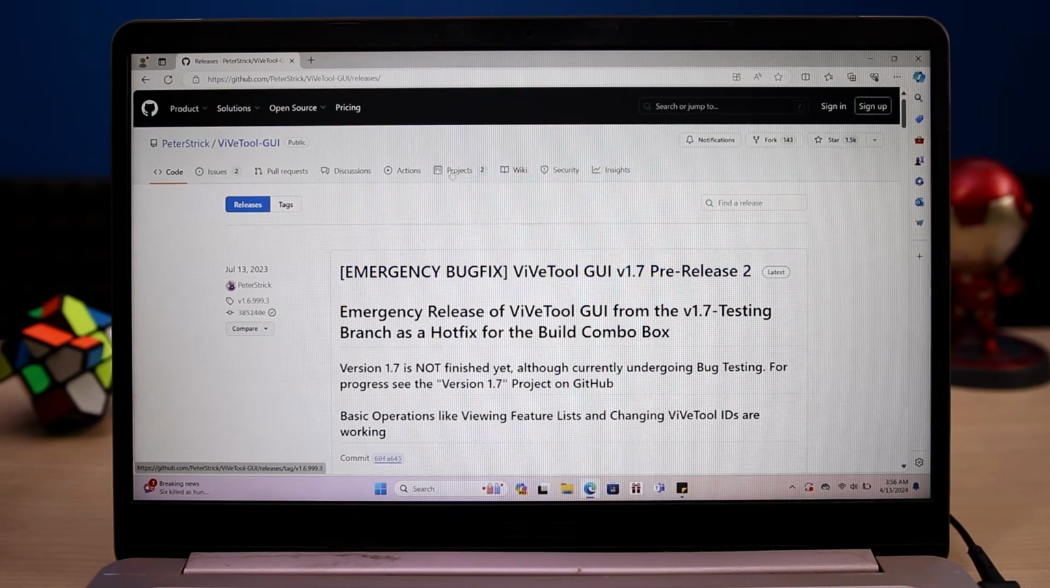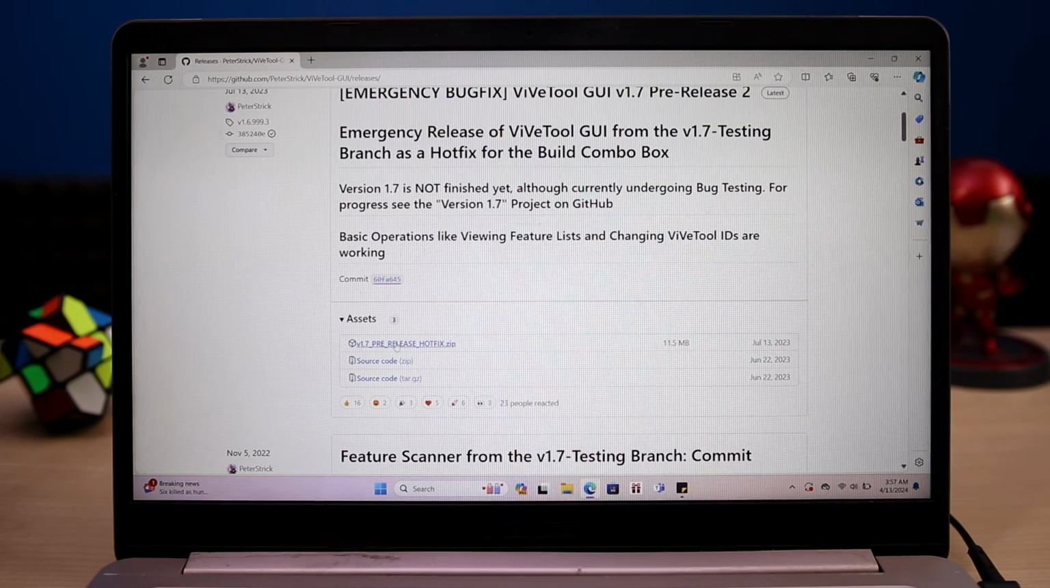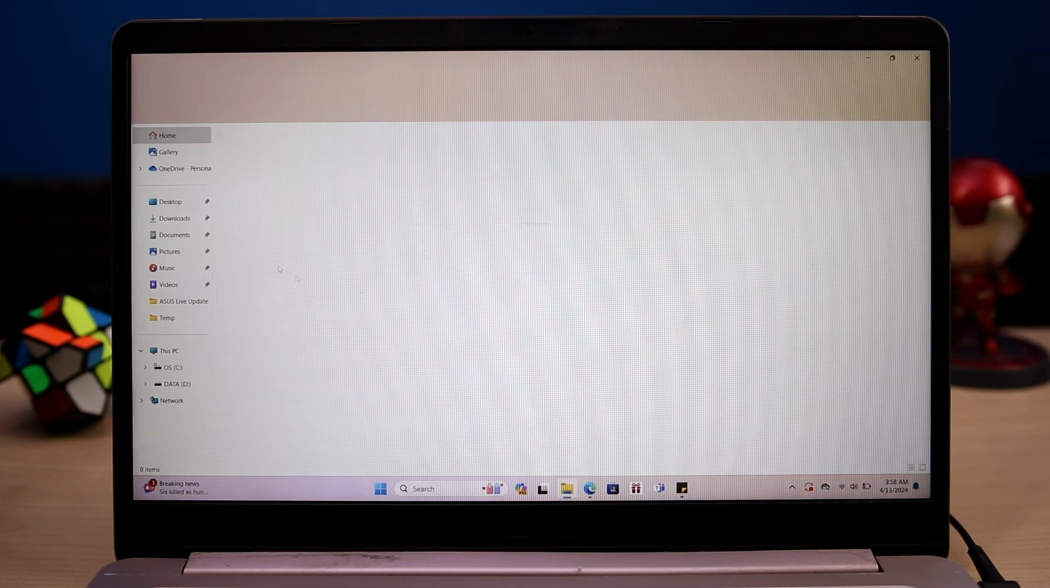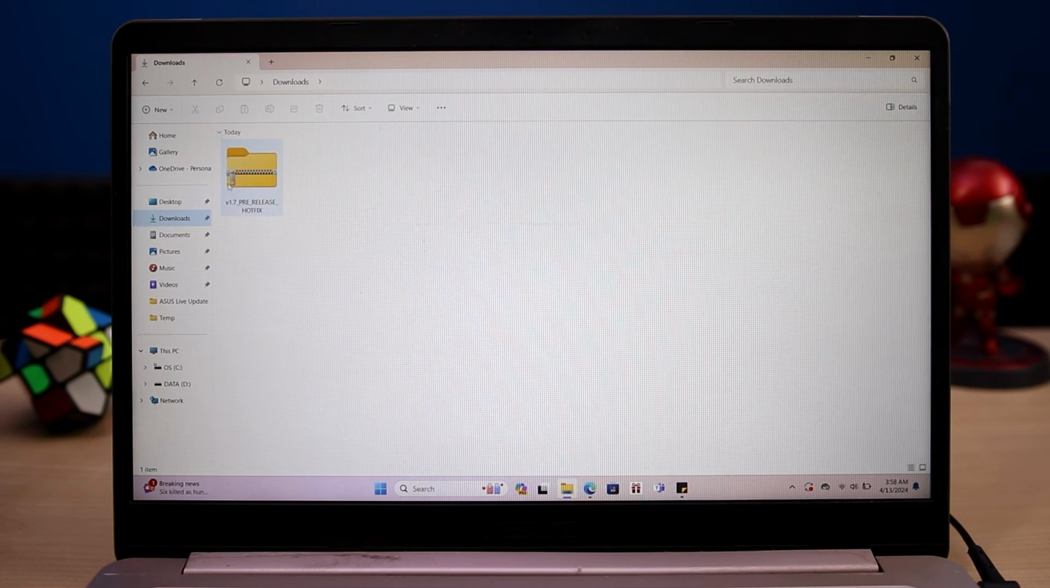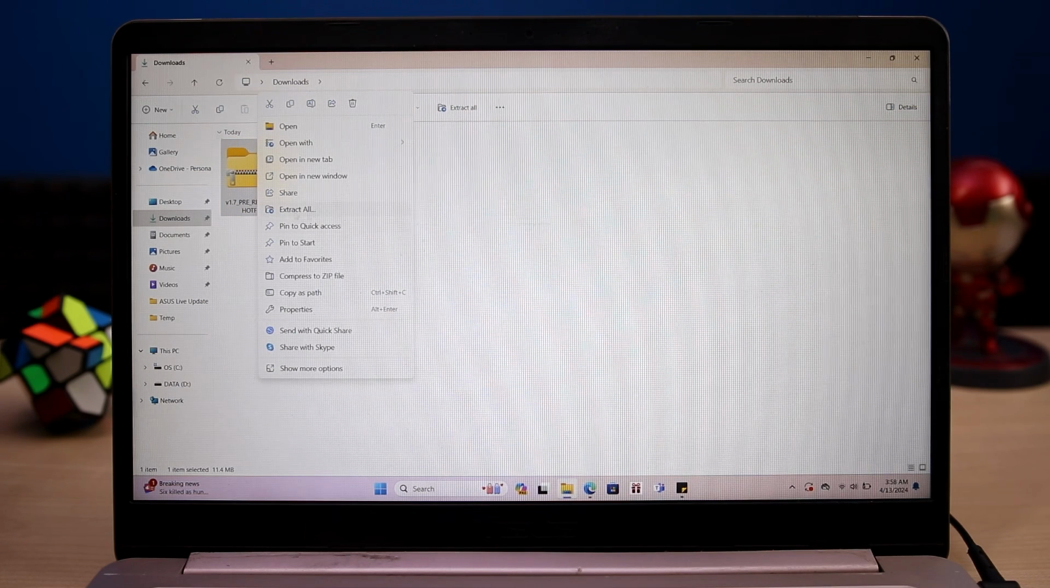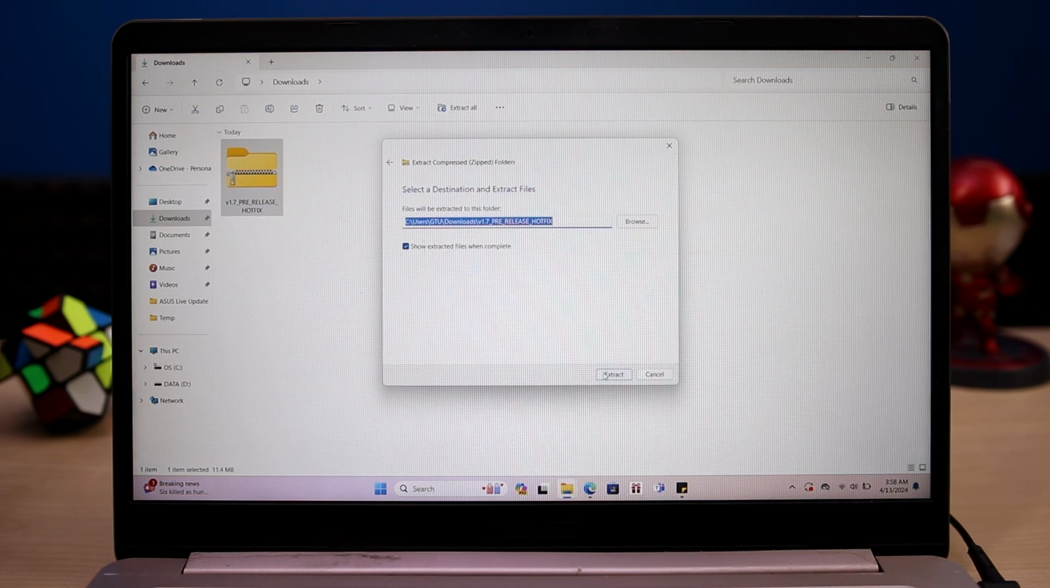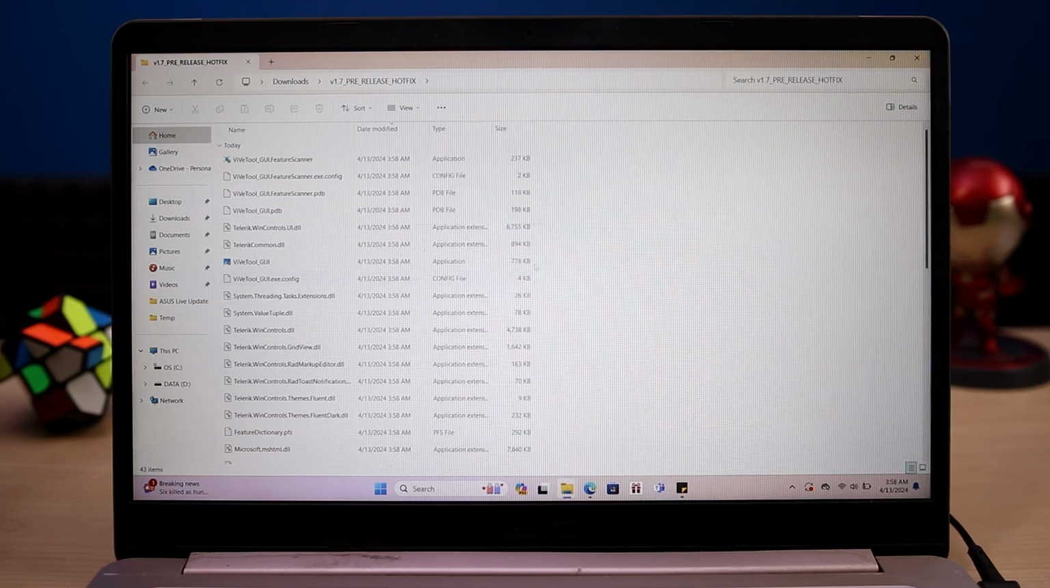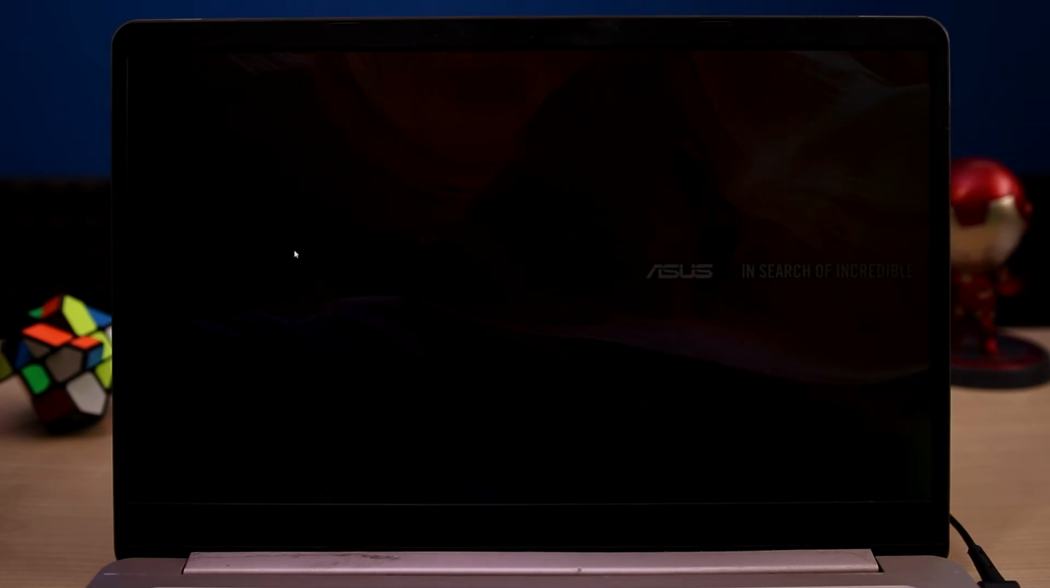Now open a browser and go to this GitHub page. The link is in the description. Now to download this Vive tool, just scroll and click on this link. Okay, once it's downloaded, just open the downloads folder and you'll find the zip file right there. Just right click on it and click on extract. Now here's what it will look like once you extract it, and here's the Vive tool. Just right click on it and run as administrator.